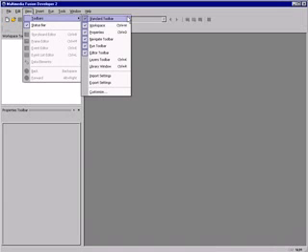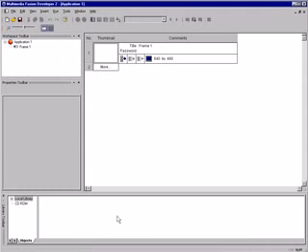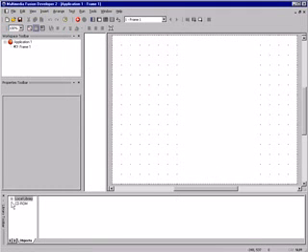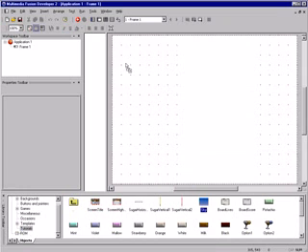And I need to bring up our library toolbar. Okay, and I'm going to do a new application. And I'm going to open up frame number 1. An application is just a series of frames. You can have as many of those as you need. And let's get us some objects here.